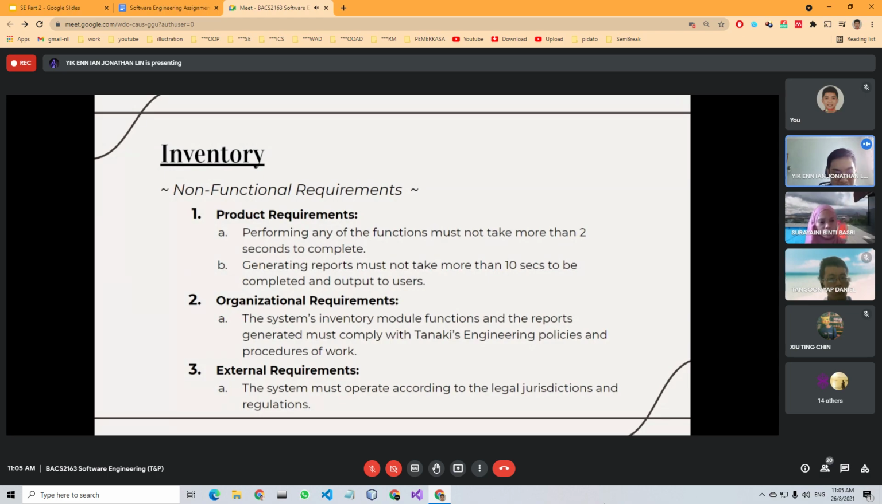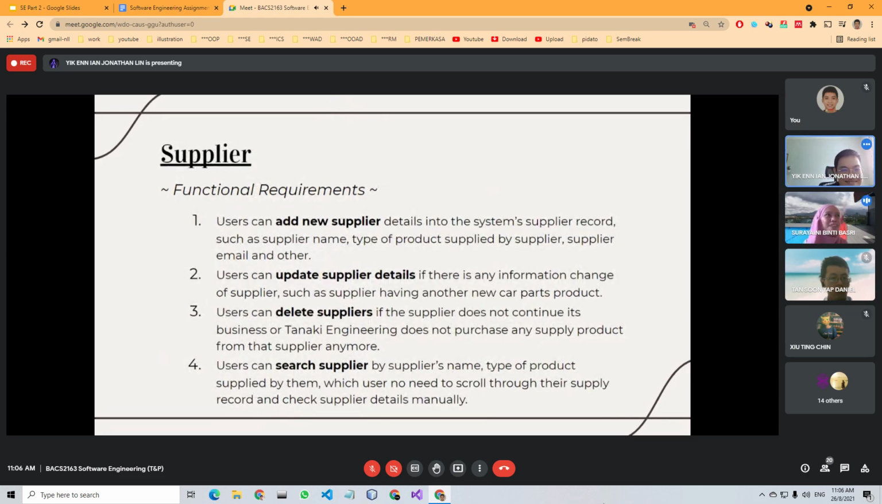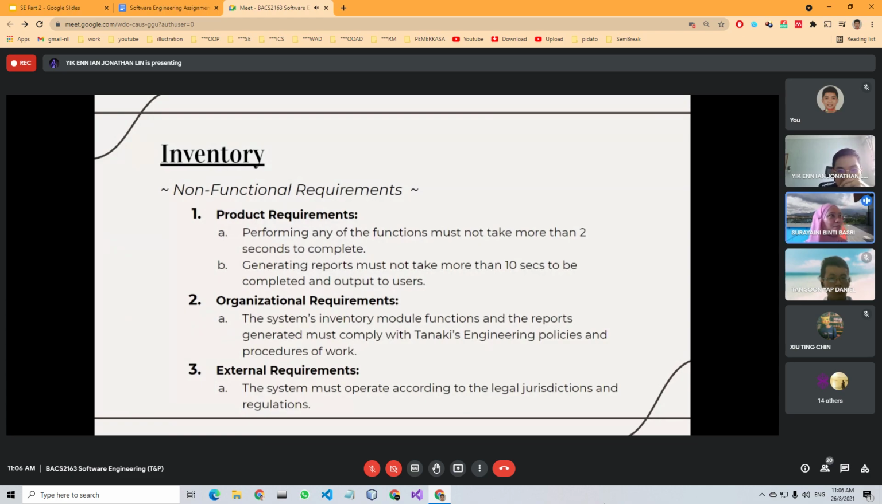The third one is the external requirements. The system must follow the country's or the government's legal jurisdictions and regulations, so that they won't get penalized. Yes, penalties, for example from the Labour Department. Okay, that's all for the inventory module.